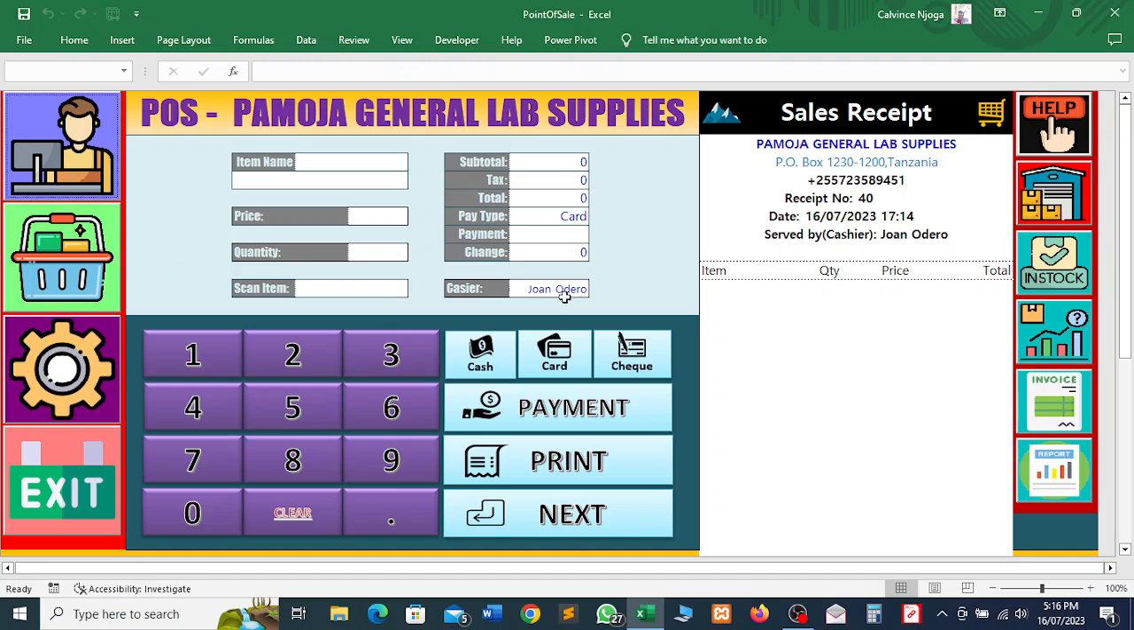So as you're able to see over here, we have the cashier. So the cashier, because you've entered the employees, you'll be able to get the employees here, and you'll be able to select the cashier, whoever who is serving the customer on that particular day. Just select them from here. Okay, so that is why we need to add the employees for that particular functionality.